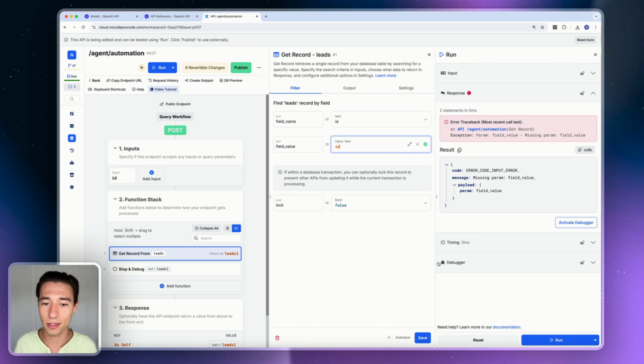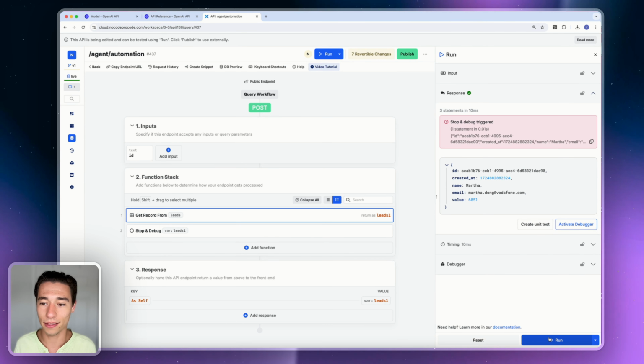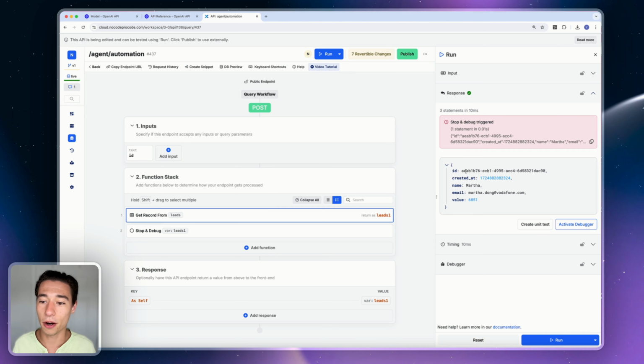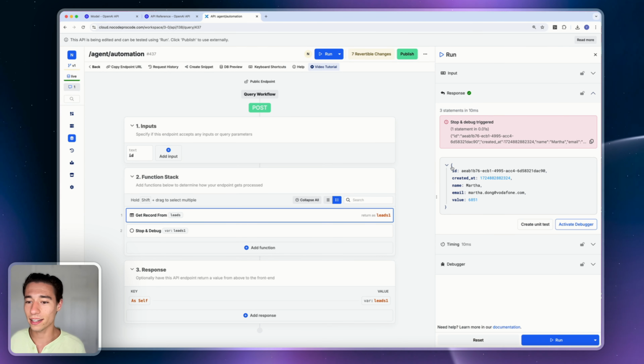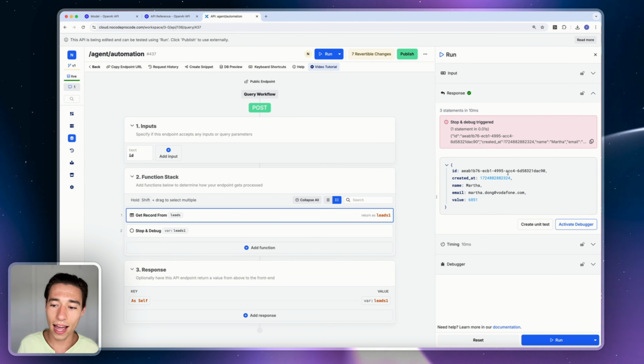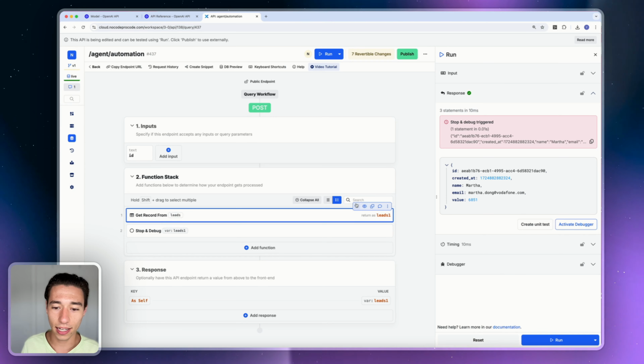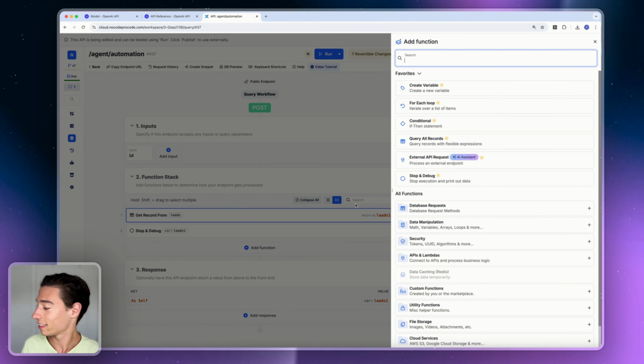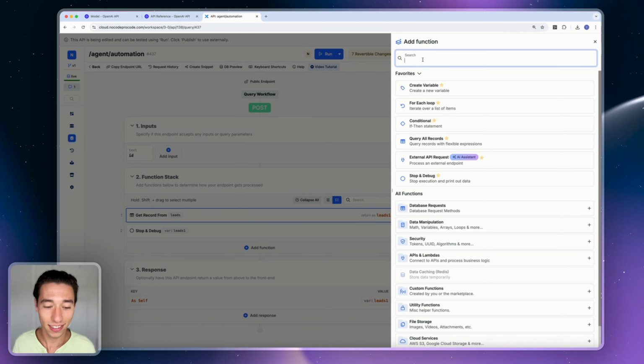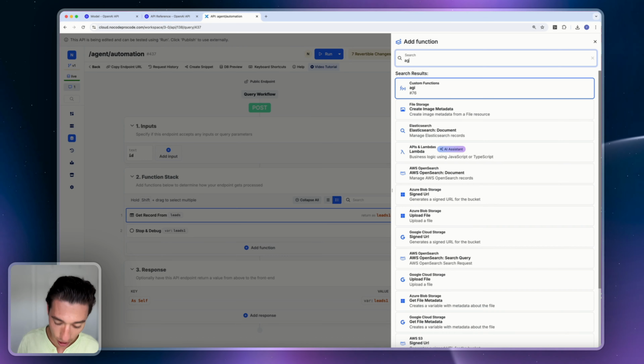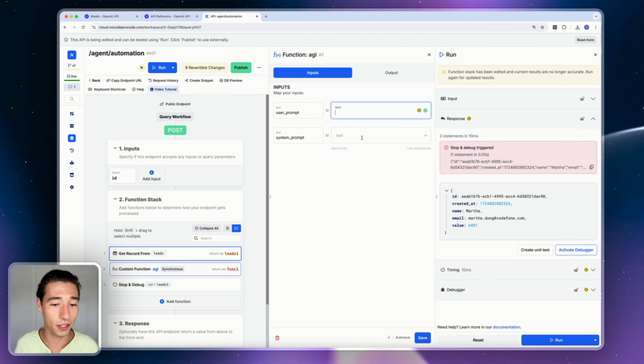So let's map this with the input of ID, run this again, and now I'm getting Martha. There you go. So now I got this data from Martha. And what I want to do is I can now call my agent. Something just fell in the background. But now I can call my AGI agent with my custom function.